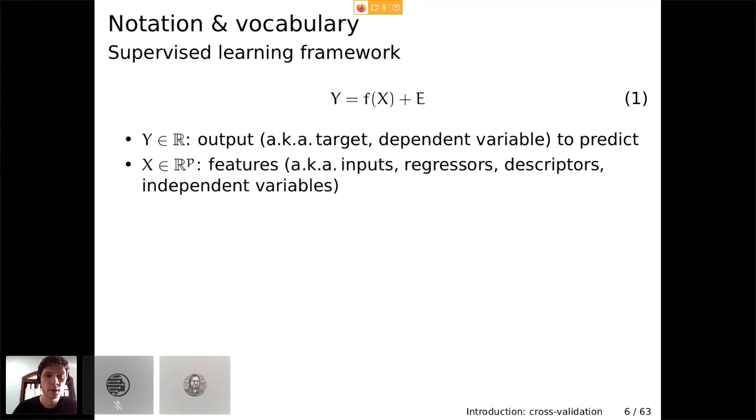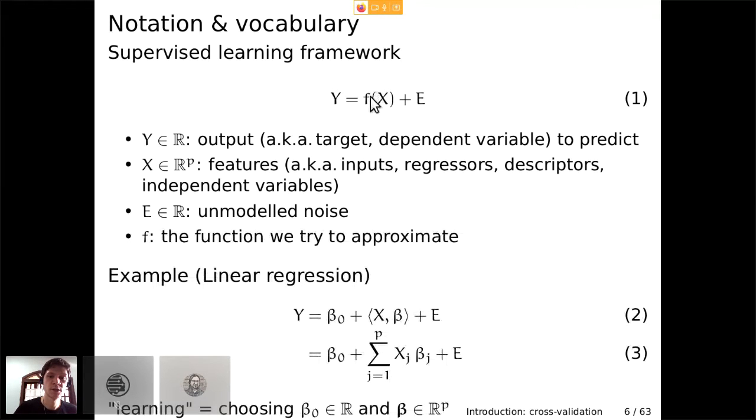Then we have some features X that are descriptors of our samples. They are our inputs, so they can be all the voxels in an image or some biological measurements and so on. And we model Y as some function of X plus some unmodeled noise, plus some error. And our goal is to approximate that function that maps the inputs, the features X, to the target Y that we are trying to predict.